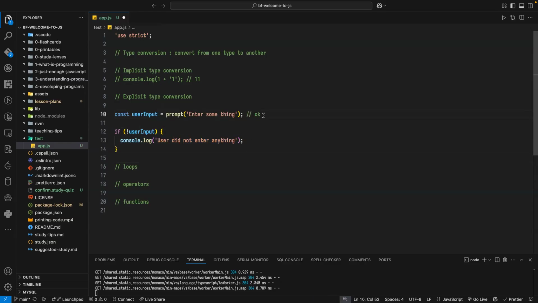If the user hits cancel, what will I get? Is null a truthy or falsy value? It's falsy. Not false is true. And that's the reason why this one, voila.